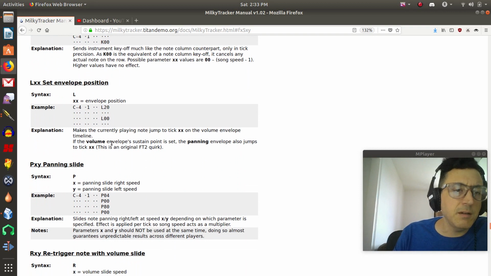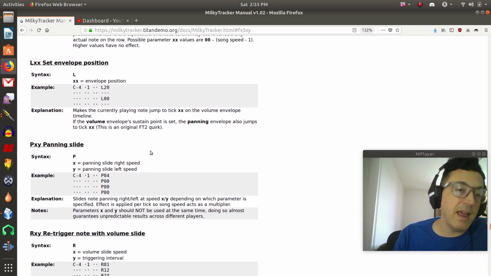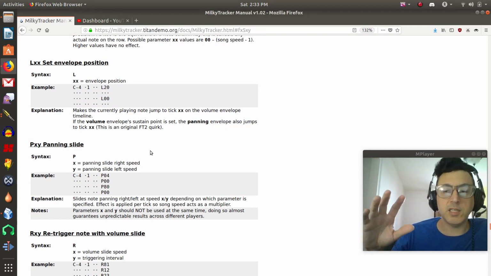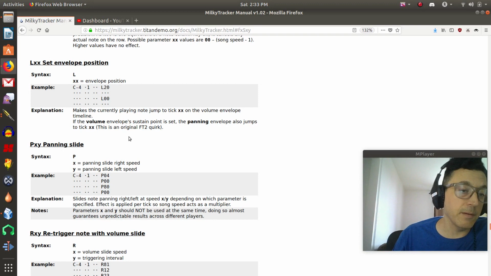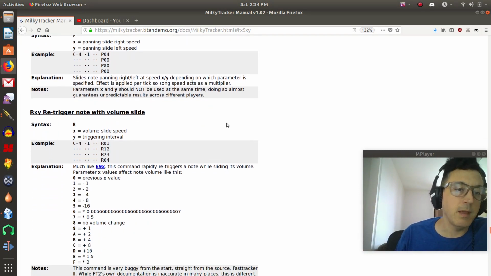Envelope position. This is one I have never really used, but if you are messing with panning or any of the modulating plugins, then this will decide where in that position you want it to start. Panning slide. Now this one's pretty cool because it will allow you to pan and slide that pan rather than being drastic, you know, one side or the other side. It can actually slide it back and forth, and it works the same way as all the other slides do.